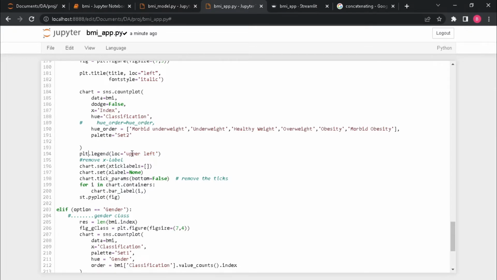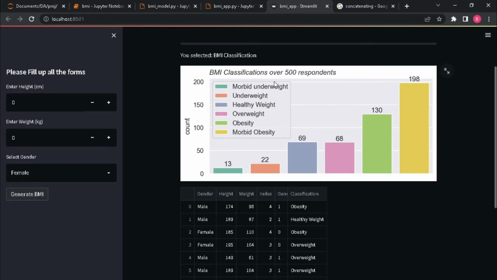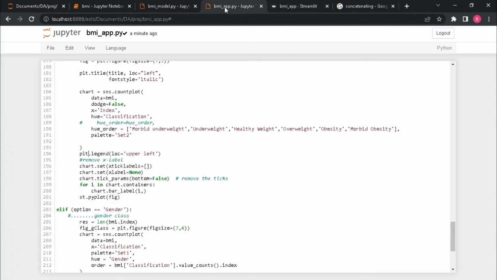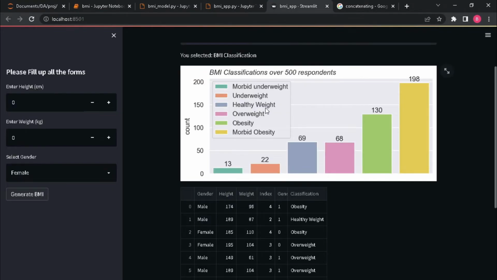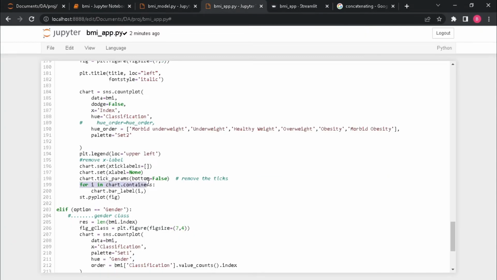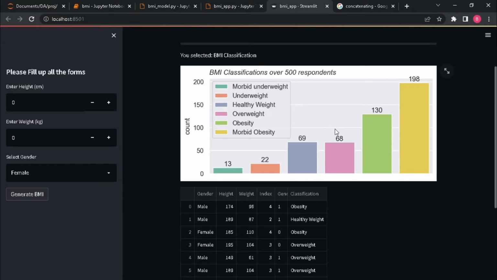plt.legend, the location is on the upper right, as you can see on the graph. And then for better visualization of our graph, we remove the x label, because we only have to display the classifications, not the index of the x labels. The for loop here is to display the labels of the count.